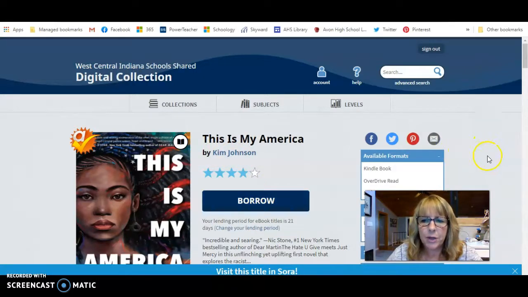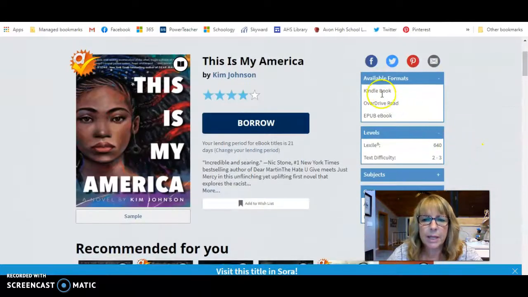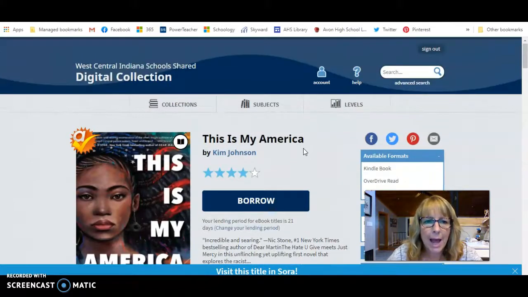By the way, you can see right here that you can get this in a Kindle format. And so if you have a Kindle, that's a great way to do that. You can also download the Sora app, and then you can read everything on your phone as well. So that's how you go ahead and you check out or reserve books in the library, and then ebooks or audiobooks.